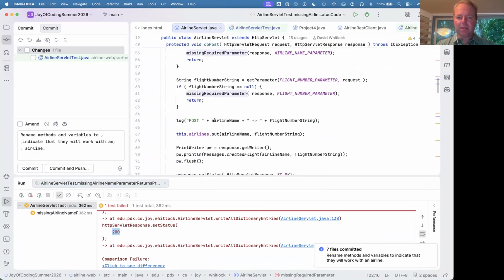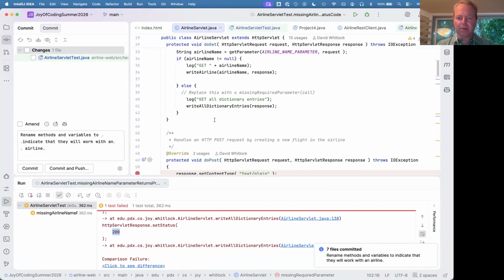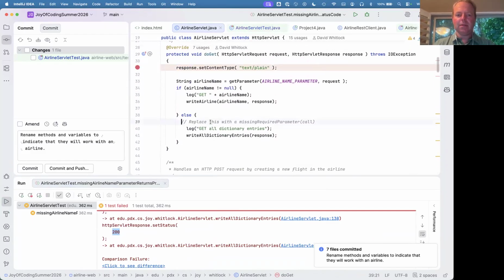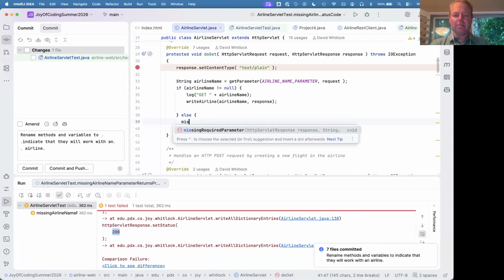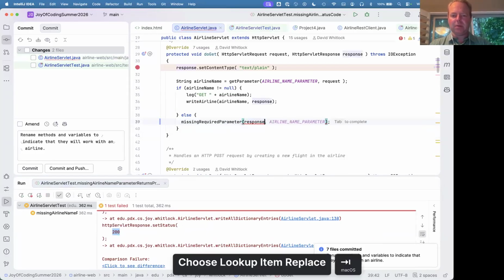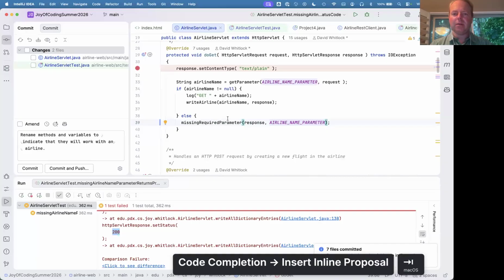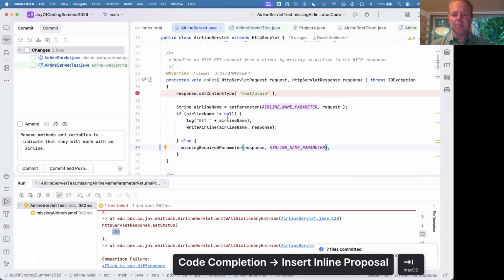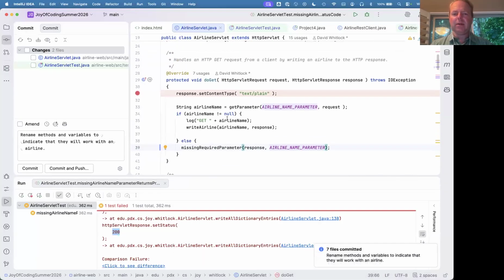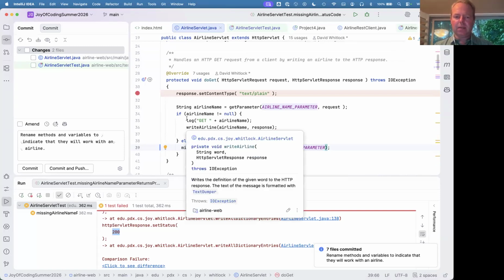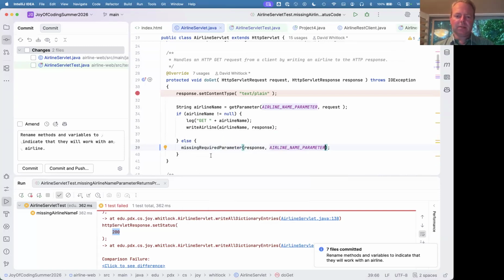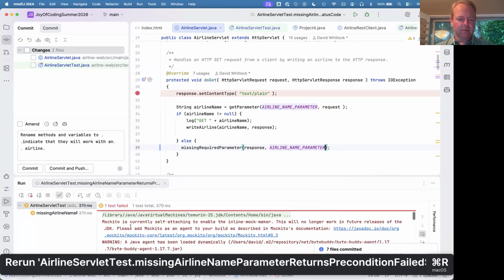And so now here, where did I make that note? That was in the get, right? XY is here. I'm going to say missing required parameter, response, airline name parameter. That's right. But you know what? Oh yeah, oh, that's interesting. No, that's true. That's true. And you know what? I want to change this. No, that logic's fine.